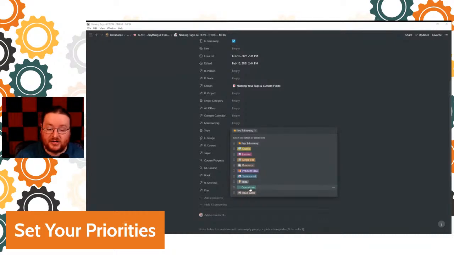Then we have operations. So this is related to SOPs, standard operating procedures, information for my teammates, all of that stuff. And then we just have a read later. If it's an article that I want to look at but didn't get time to read, I hit read later.